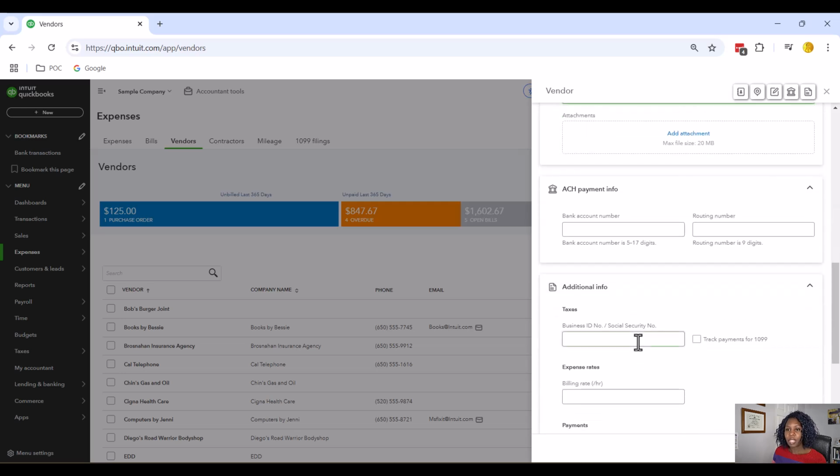And then put in their tax ID or social security number right in here and click track payments for 1099. Okay, now once you put in the tax ID number or social security number, this is going to get grayed out. QuickBooks is going to gray this out so that other individuals who work in QuickBooks, even including yourself, if you put this in, they won't be able to see that number. And that's a security measure.